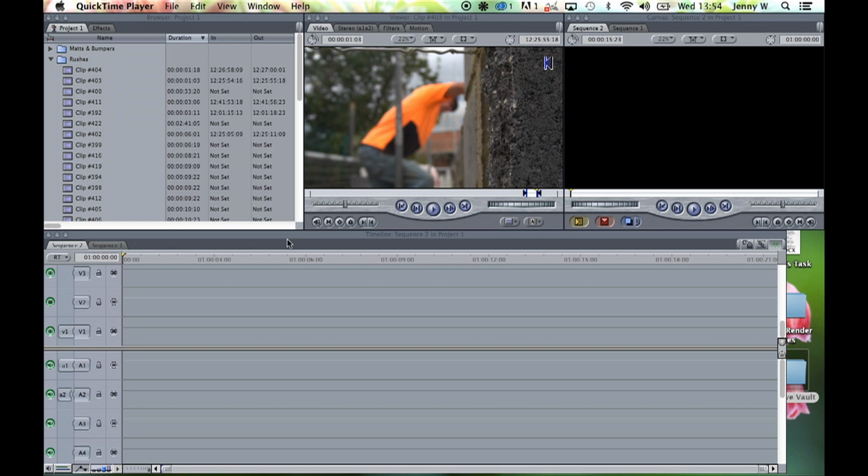On Final Cut Pro, on your edit timeline at the bottom, you've got a number of tracks. Each of these rows is a track. So the ones above this line are your video tracks, and the ones below the line in the middle are your audio tracks. So V1, V2, V3 video tracks, A1, A2, etc. audio tracks. You can have as many video or audio tracks as you want.